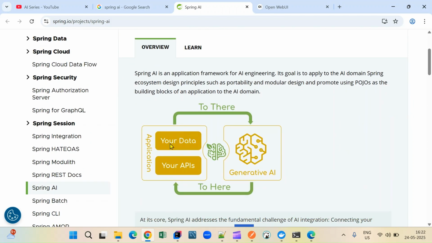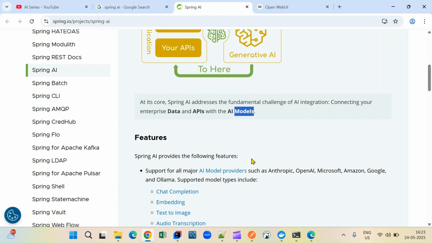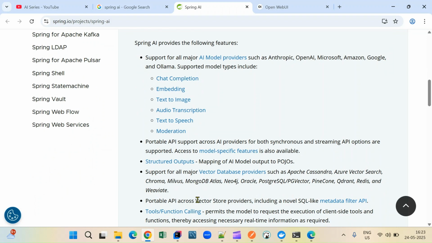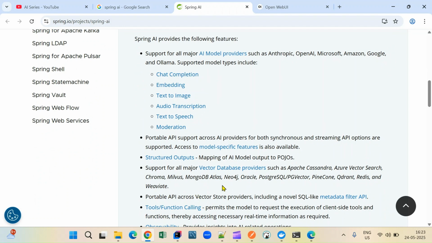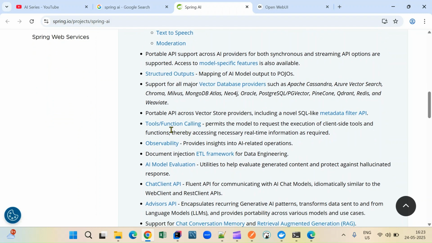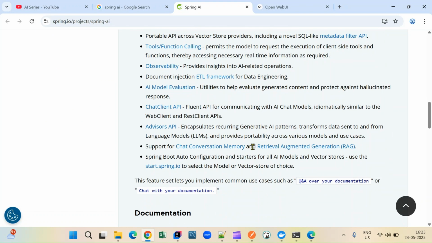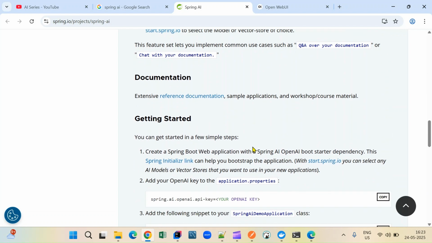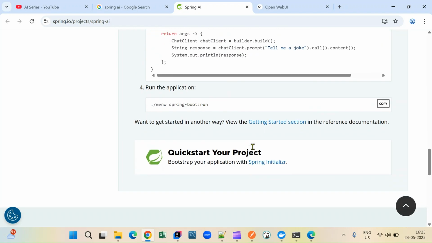Those as the building blocks of an application to the AI domain. For example, here is your API, here is the application, and you have some your data and APIs that will interact with the GenAI model. They have so many features like chat, embedding, text to image, audio transcript, and text to speech moderation, etc. Also, it can train the models with the vector databases like RAG also we can perform. Then they have tool calling, function calling, etc. Also, they support so many large language models such as OpenAI and Azure and Google Gemini, etc. All details you can find in this documentation.